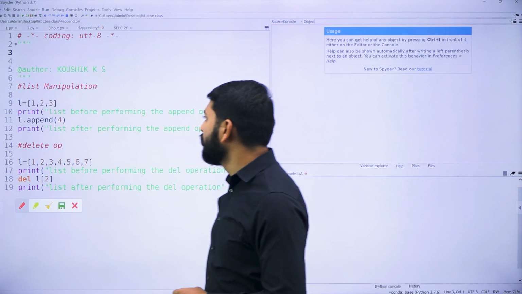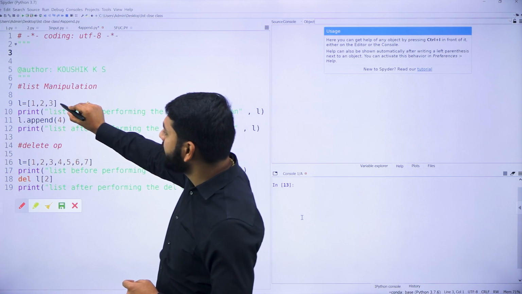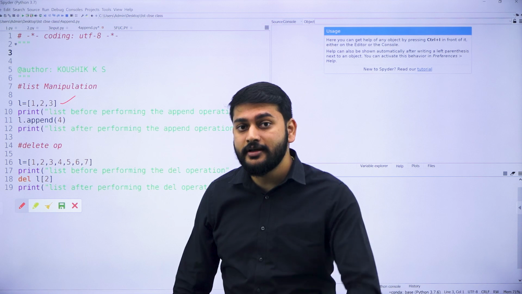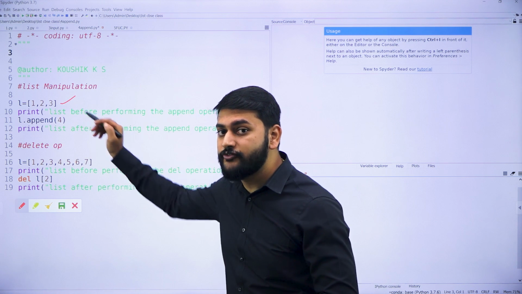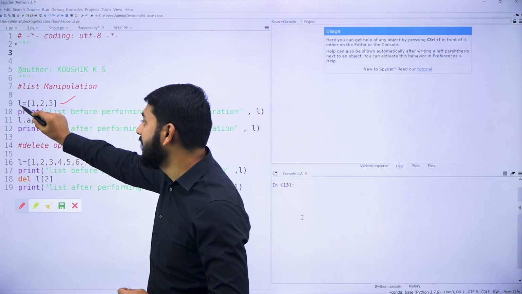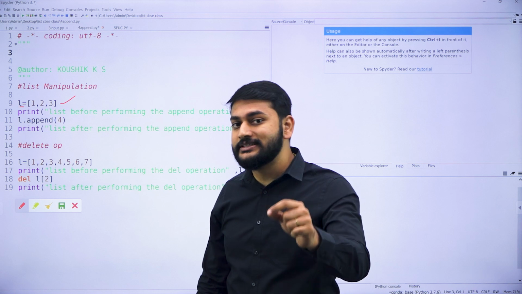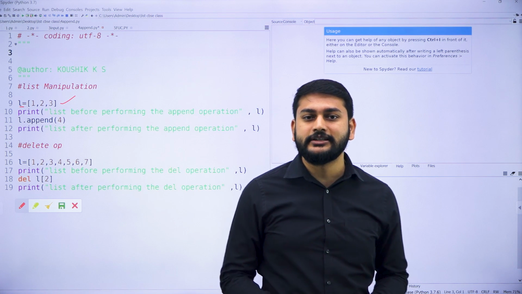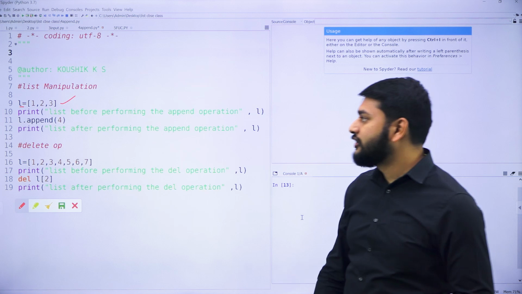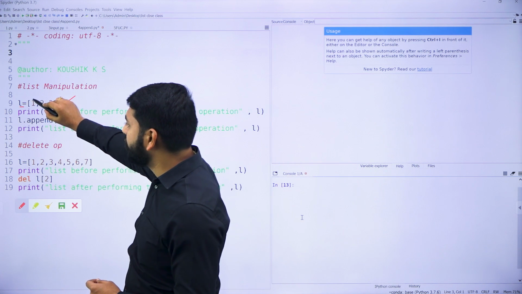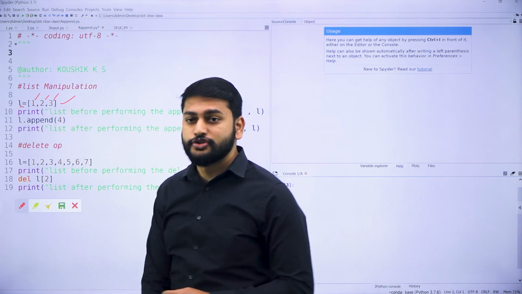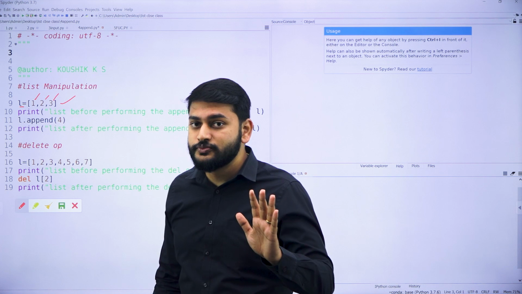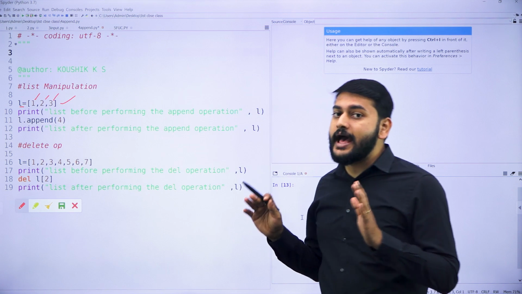Let's start by tracing the program. The first thing that you have to observe is I have taken a list. What is the name of the list that I have here? I have the list L. The name of my list is L. Inside this list, I have the elements 1, 2 and 3. This is the data item that I have inside the list as of now.